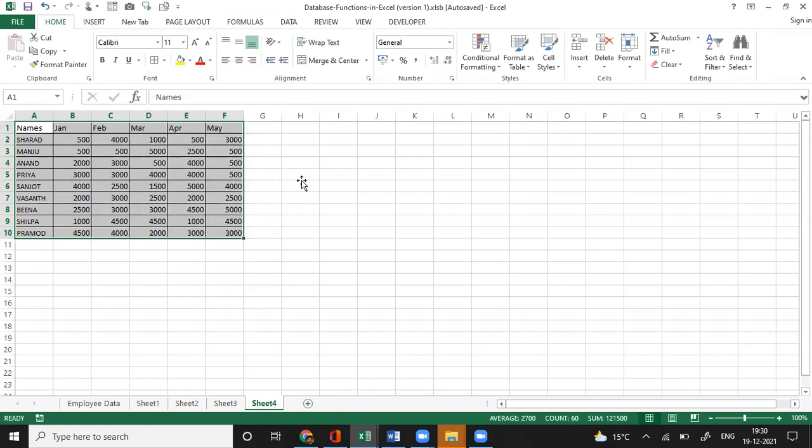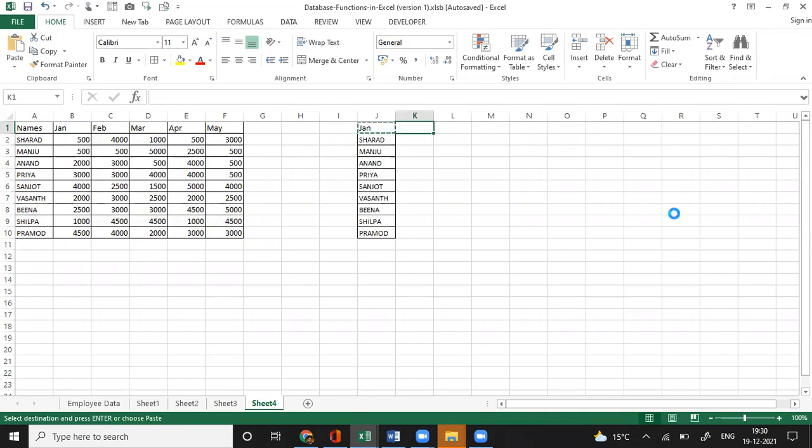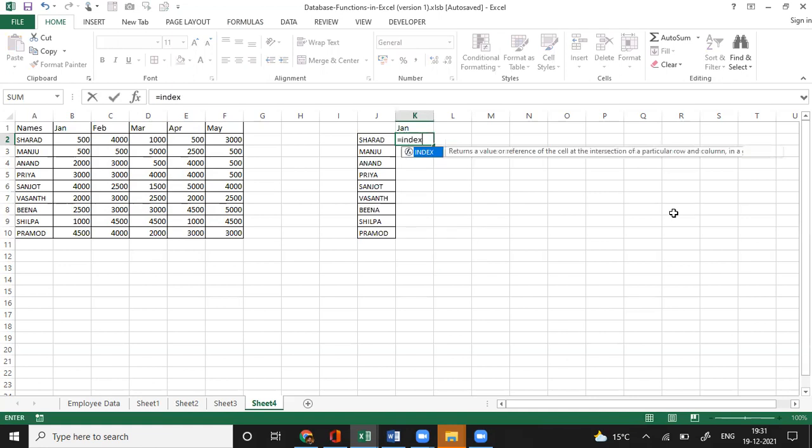Now look at it. I wanted to find out the sales of the people of a given month. If I give here Jan, I wanted all the sales scores of these people over here. Getting my point? I want those scores to come over here. So can I do it with the match? Can I do it with the index? That's my condition over here. So I'll use it with the help of index.